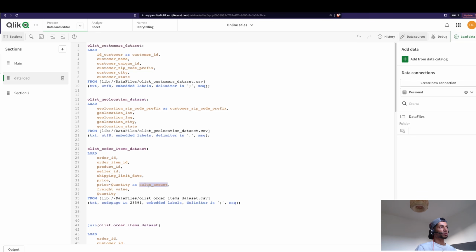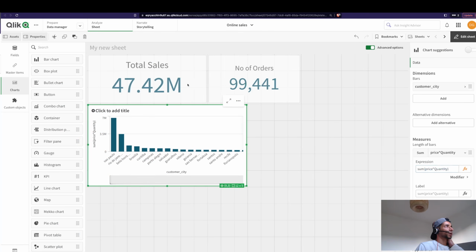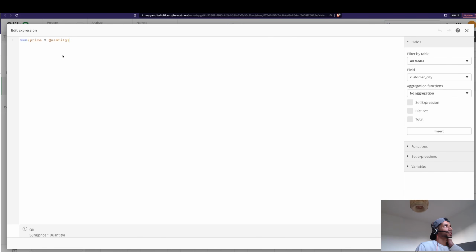Instead, I can say sum of sales amount because the multiplication has already been done here, right? So let's load it. And once it's loaded, I can go back here. And now instead of sum of price times quantity, I could change this to the new column that we just created, that is sales amount, and I click on enter.